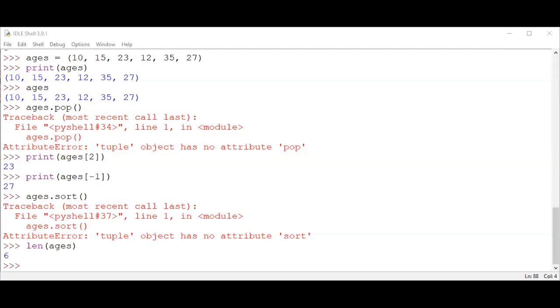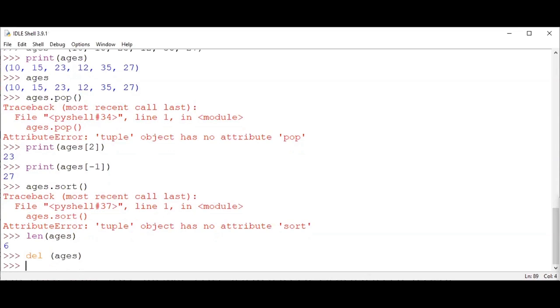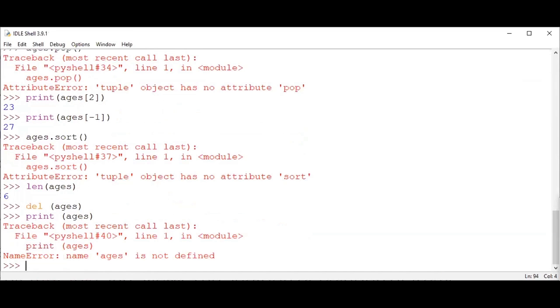Or should we move on to deleting ages, like del and brackets ages? Yeah, so then it deletes it essentially. So it's going to give you an error now because you deleted that.